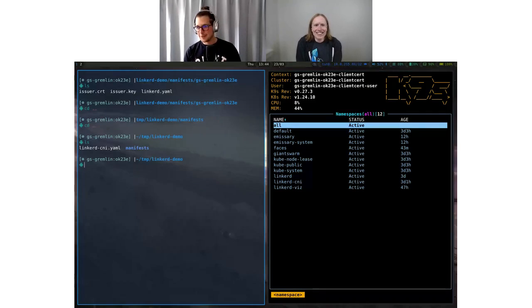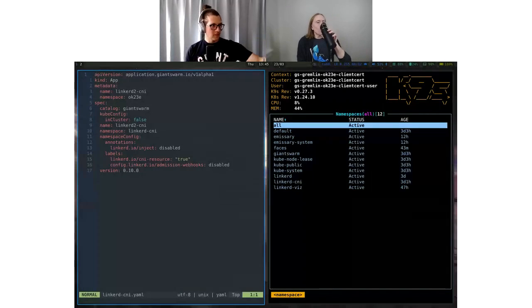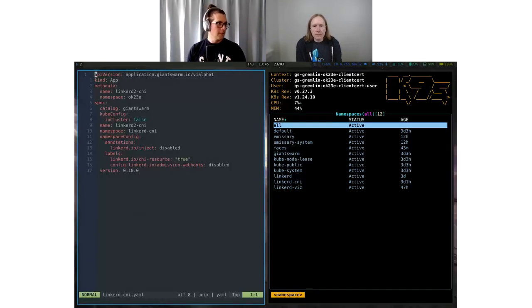All right. So I quickly wanted to go in and show off one of those app CRs we talked about. So let's check it out. This is the app CR for Linkerd CNI, an application for Giant Swarm. This is now on the management cluster. Left is the management cluster, right is the workload cluster. Let's quickly go through it. It will install Linkerd 2 CNI. It will be in the namespace. As I mentioned before, a workload cluster is represented as a namespace.